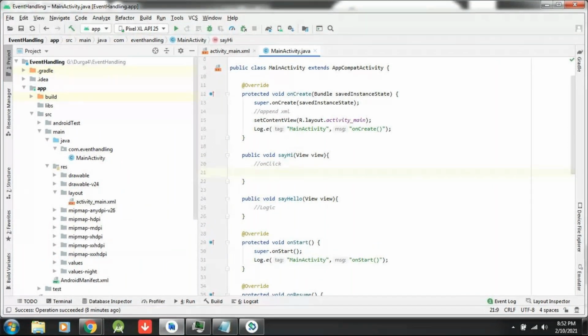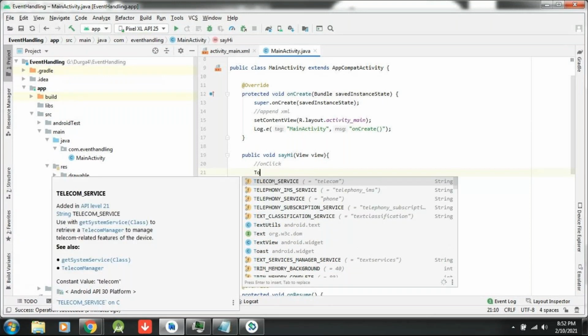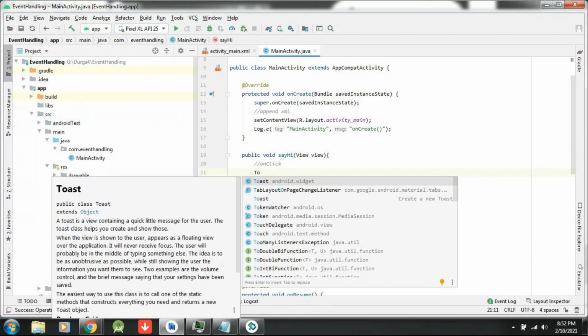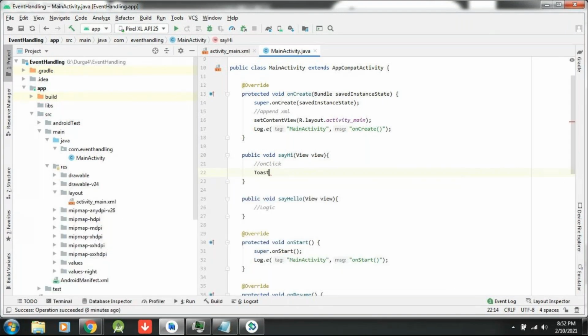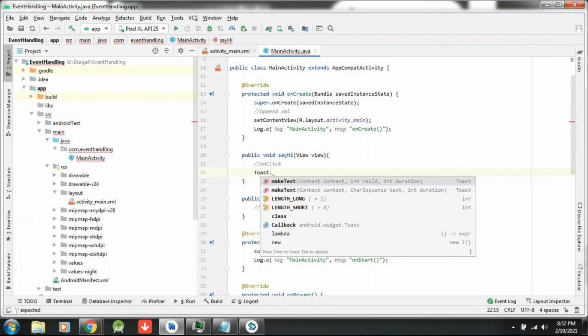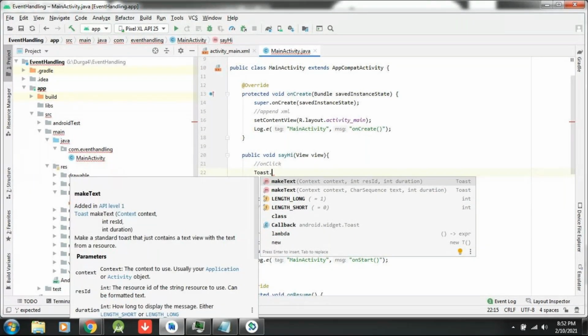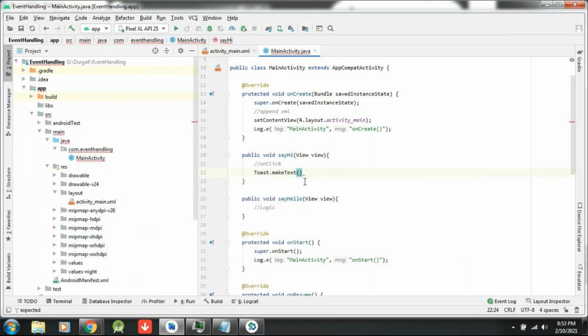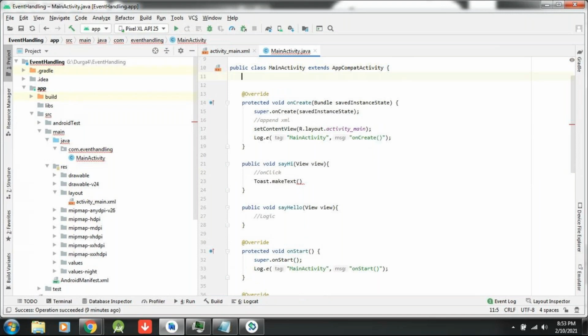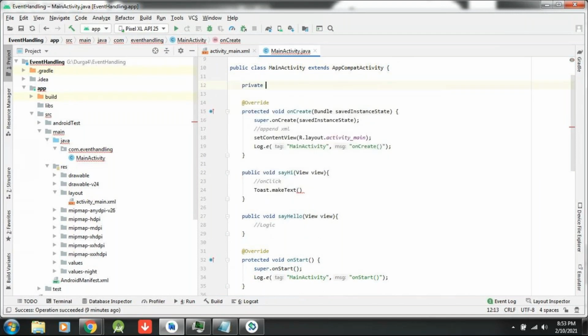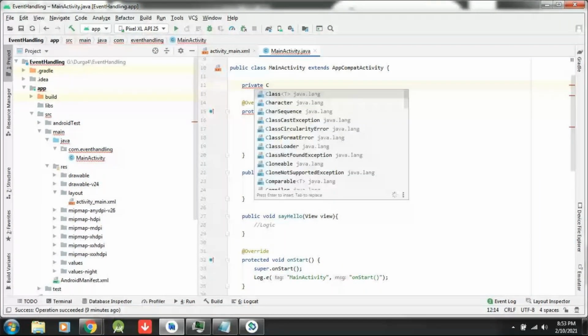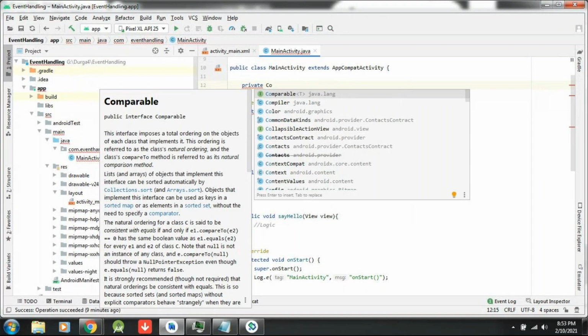See, capital T, O. When I write capital T O, automatically I am getting Toast, right? Toast dot. There is a predefined method for the toast. What is the method it is writing? makeText. Inside this, it is asking three parameters for me: context variable, resource ID, duration. So first, what is context? I used to write context many times. Always remember, context is nothing but a super class, or a super interface. It's a global interface, we can say.